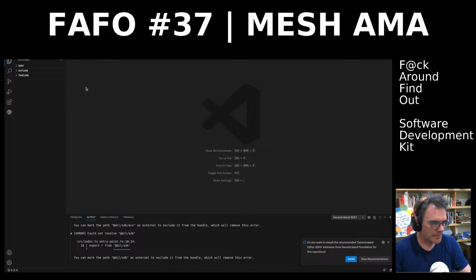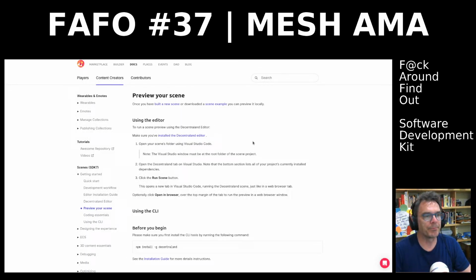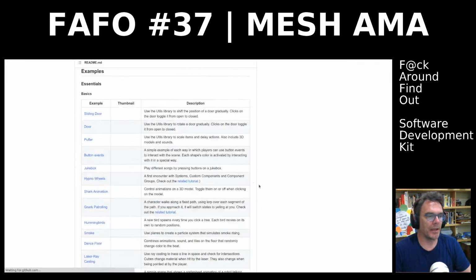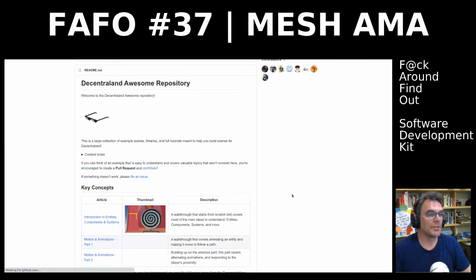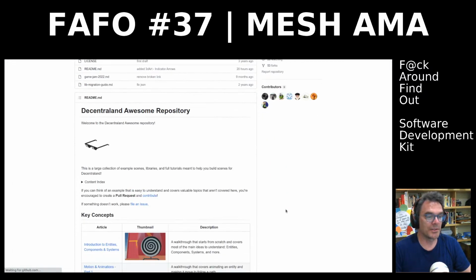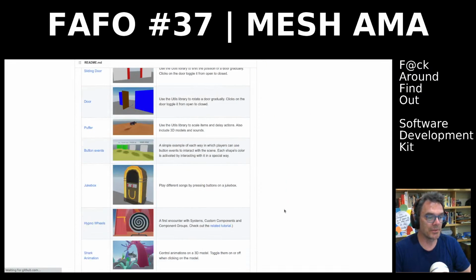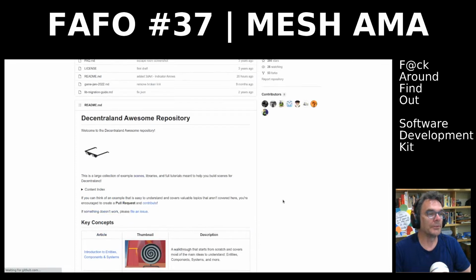Now, I'm going to go back to the documentation. I've installed it. Be at the root folder for this project. Okay. Once you've built a new scene, so I don't want to click or download a scene example. Well, let's try that. Maybe that is my problem. Is this SDK7 compliant scene examples? I don't know.